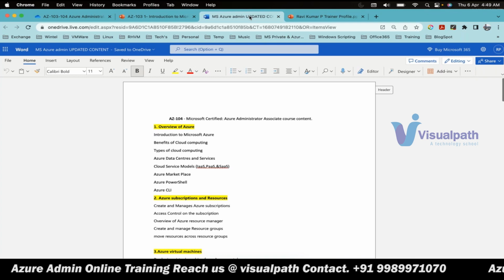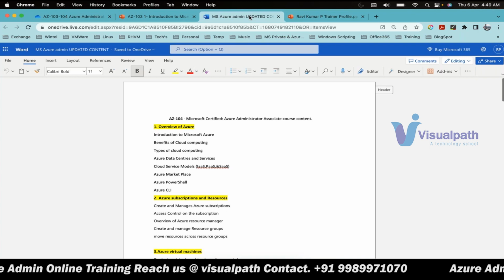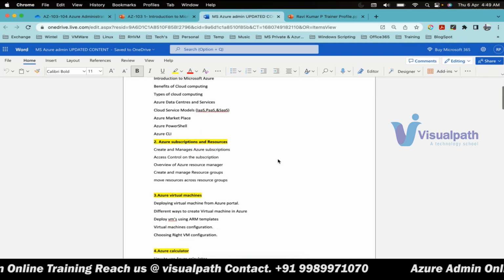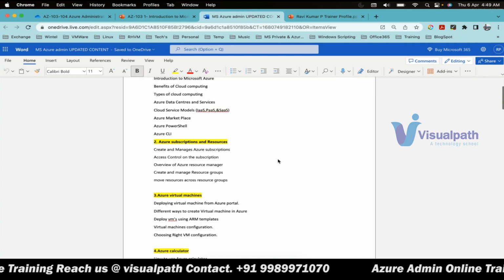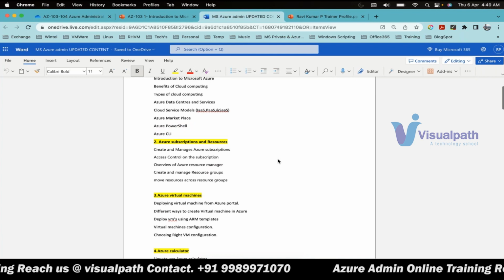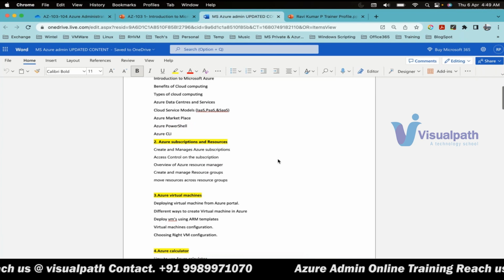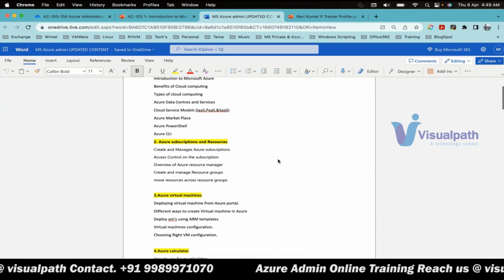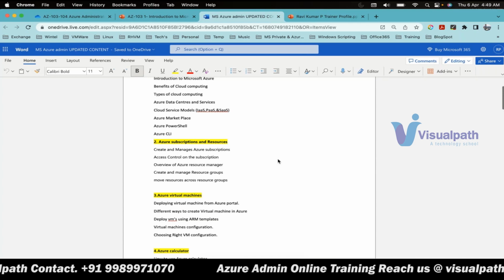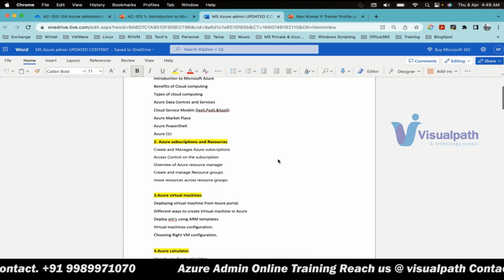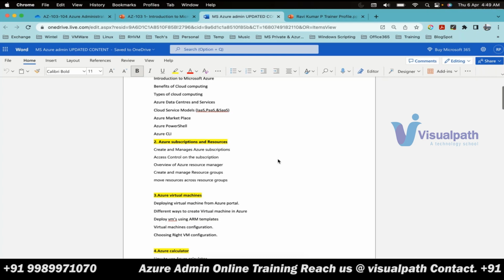In module 3, we'll be covering the compute workload. What is a virtual machine in Azure? How do you deploy the virtual machine or the compute services in Azure? We'll be seeing that in module 3. And also we'll be understanding what is the ARM template. So the overview of ARM template we'll be seeing in module 3.